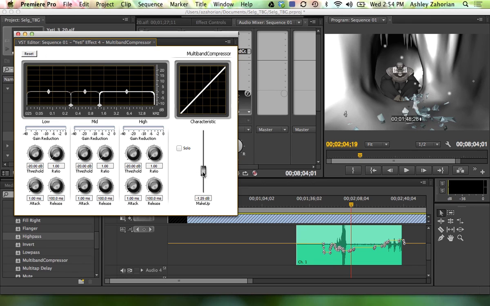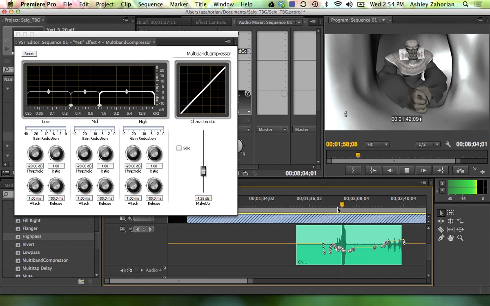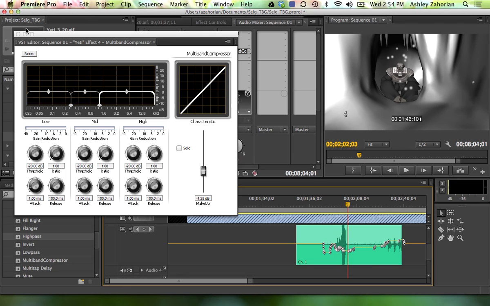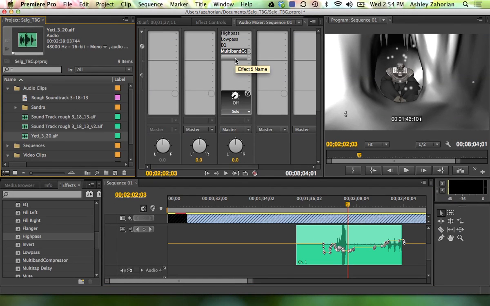Actually, let's try bringing this down just a little. Because he's really not a problem of being too quiet. He's more too loud. So that gets my levels down a little more. I don't need a de-esser on him because he's not making those sounds, but then you would add that next.